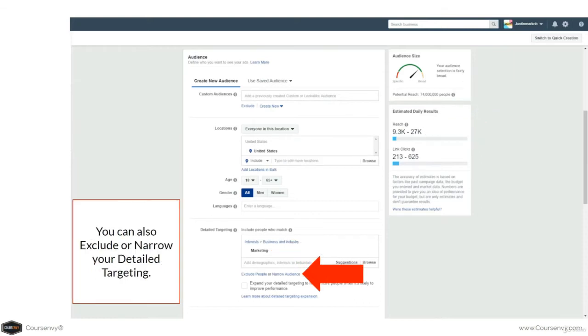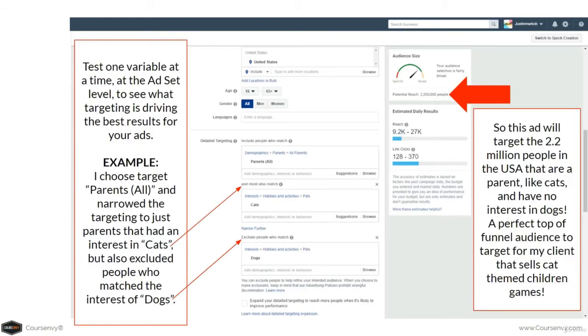You can also exclude or narrow your detailed targeting via the exclude people and narrow audience link. Test one variable at a time at the ad set level to see what targeting is driving the best results for your ads. For example, I chose to target parents all and narrowed the targeting to just parents that had an interest in cats, but also excluded people who match the interest of dogs.